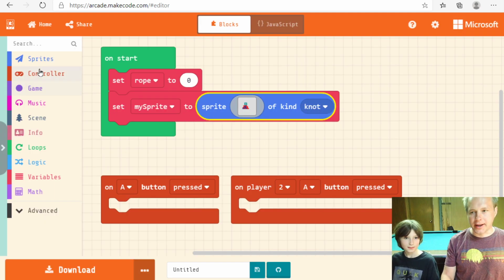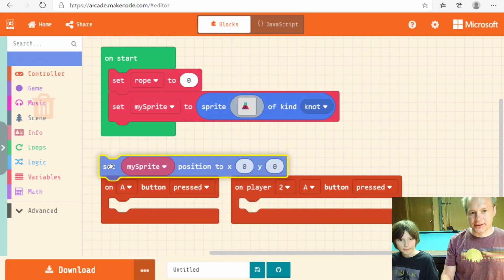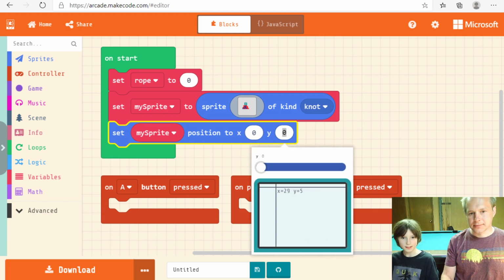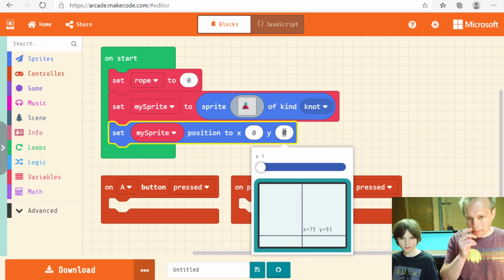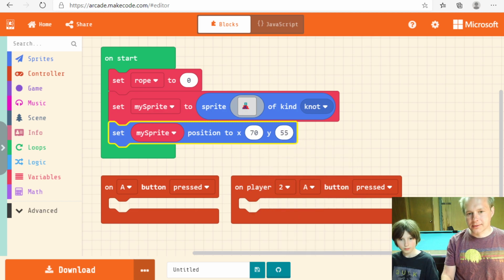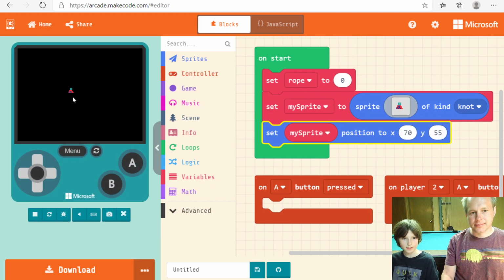So we're going to want it kind of in the middle-ish as far as vertical position. And so the Y, we want it like this? Wait, the knot? Maybe higher, like in the middle. Yeah. And then on the X, it's going to be at the rope position. Okay.